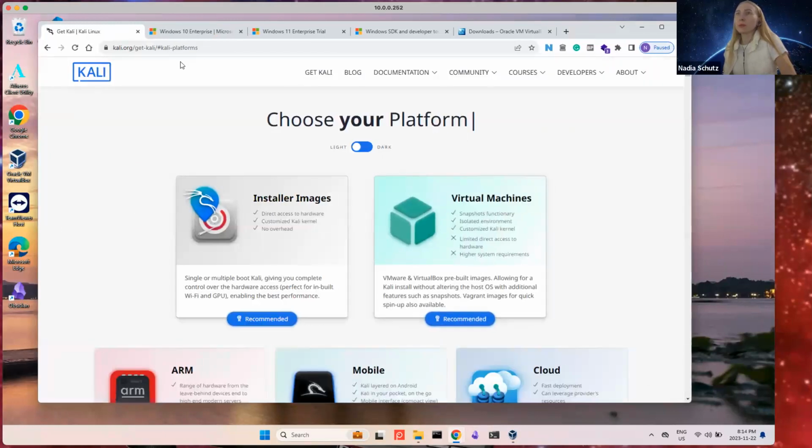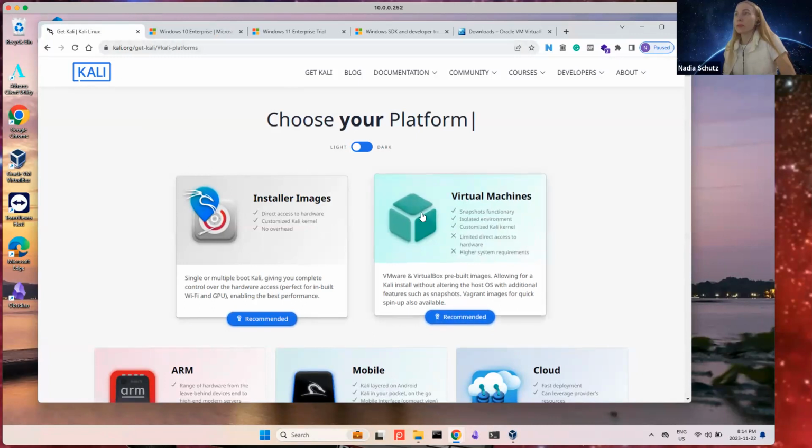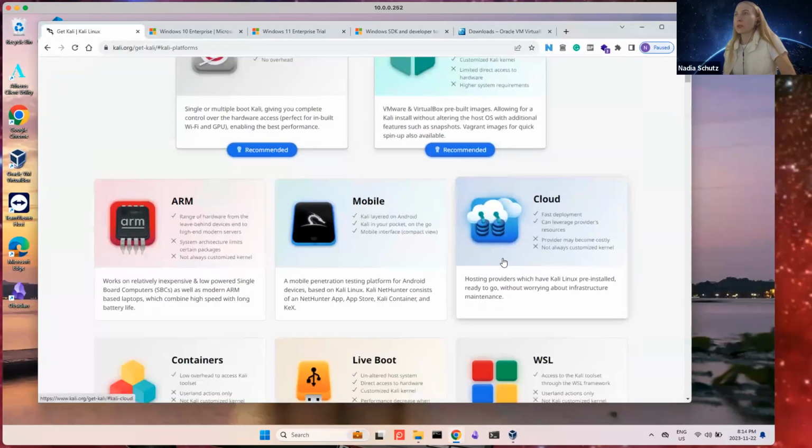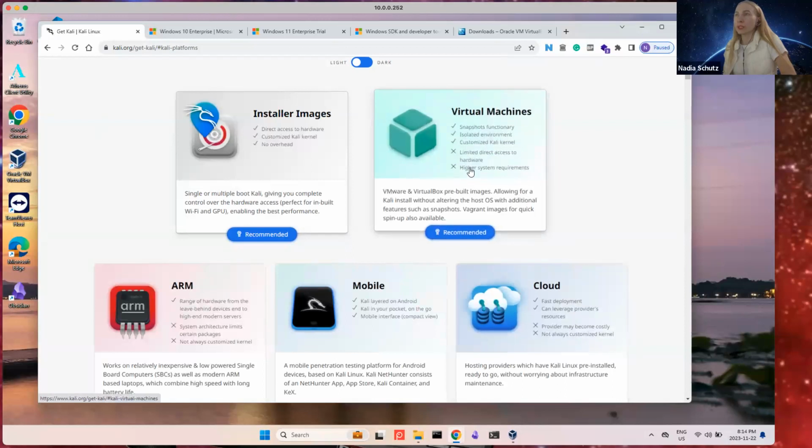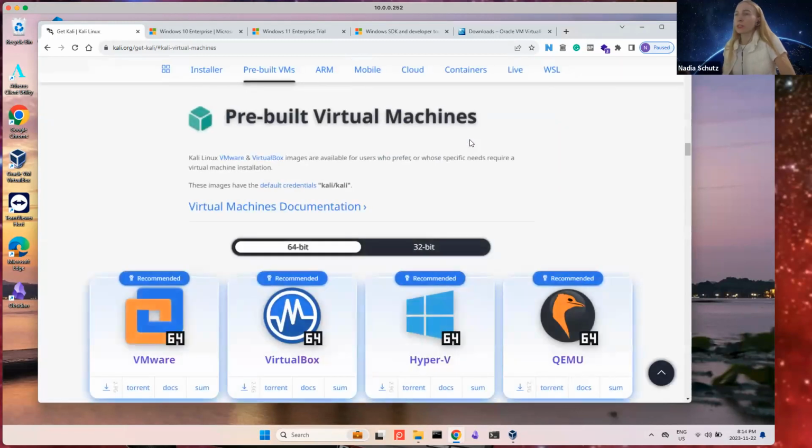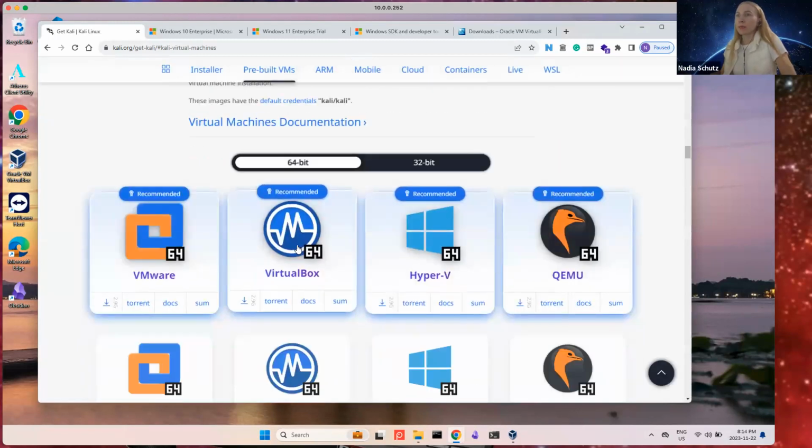And now kali.org, right? So now it's going to ask me what I want to do. Because we have a virtual machine, right? Because VirtualBox is a virtual machine. So I'm going to click virtual machines. Then I say VirtualBox.